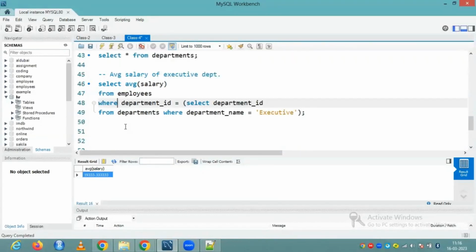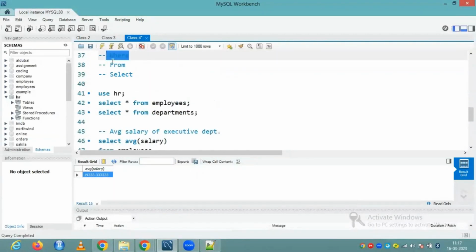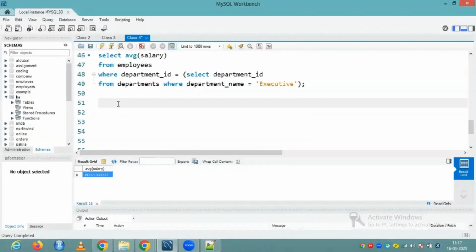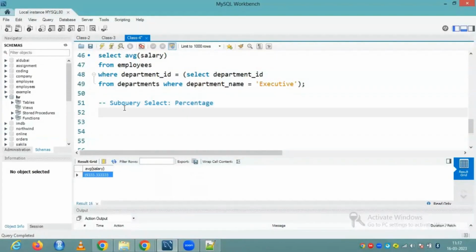So here, if you carefully observe, we are using a subquery in the where clause, and this is one of the ways in which we can write a subquery in a where clause. But how to write a subquery in select? Now the very classical example of writing a subquery in select is to find a percentage. Let's understand this.